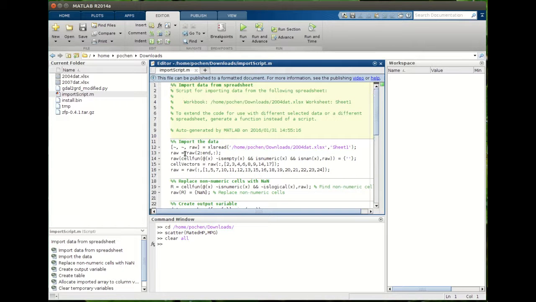So that's the code generated by Matlab for importing this particular Excel spreadsheet into the workspace, right? But for now, we haven't executed this script yet, so you don't see anything inside the workspace. The workspace is still empty because you haven't actually imported the data yet.